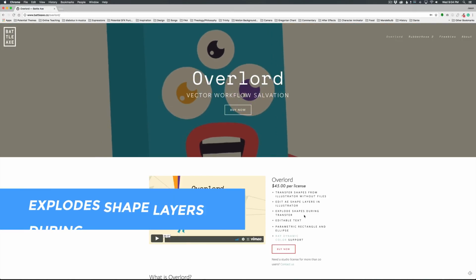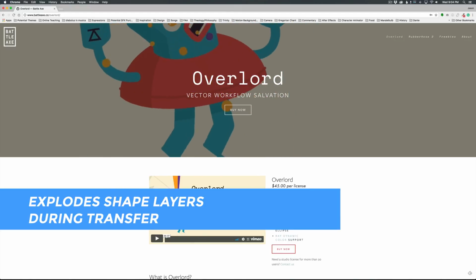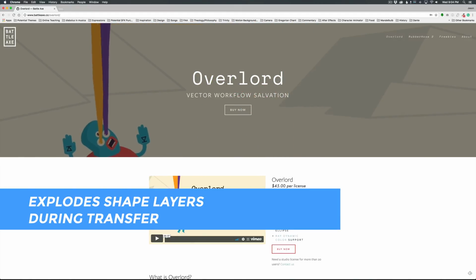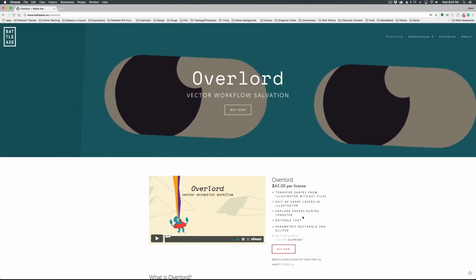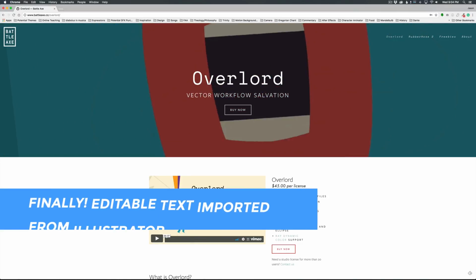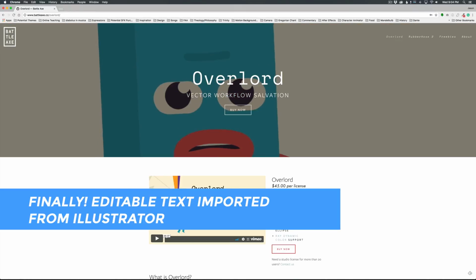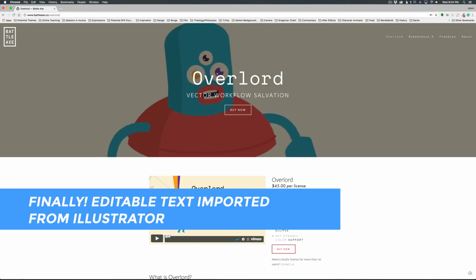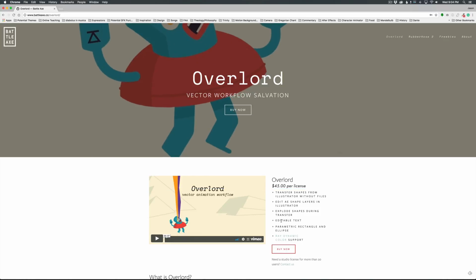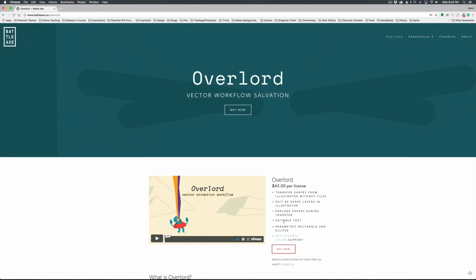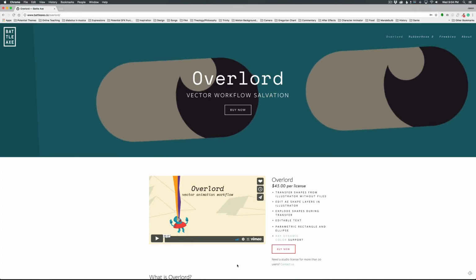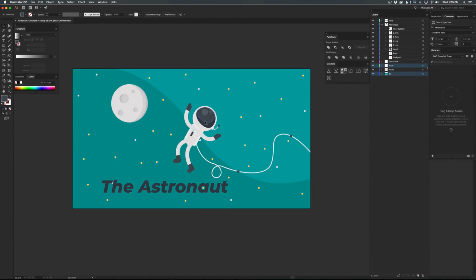Totally awesome. You can also explode shapes during transfer, so you can choose what to send, what not to send, how you want to organize it, how you don't want to organize it. It doesn't matter, Overlord can do it. And also, finally, there is editable text, so you can send your text from Illustrator into After Effects and be able to edit it. There's some other features as well, and it's pretty much awesome, and so let's look at how this actually works. I think I'll focus on my astronaut character here.